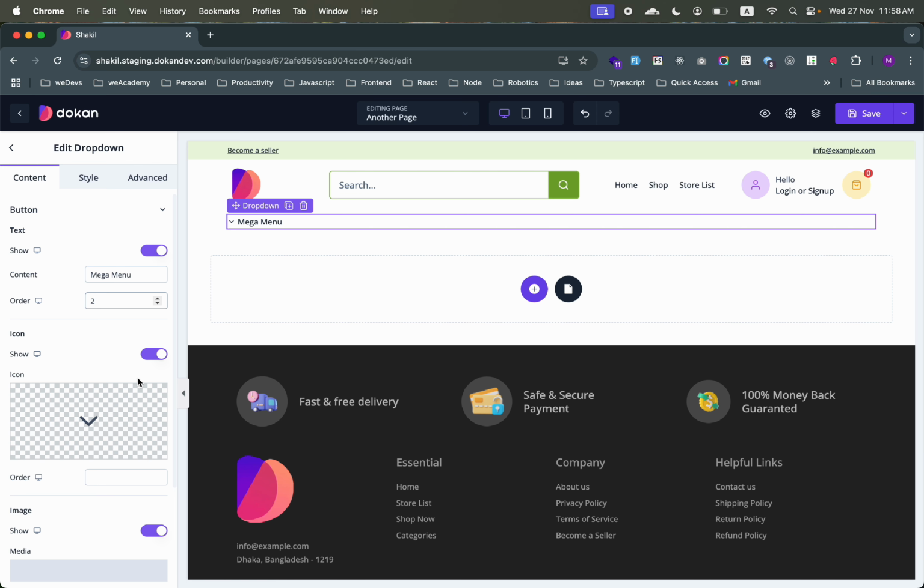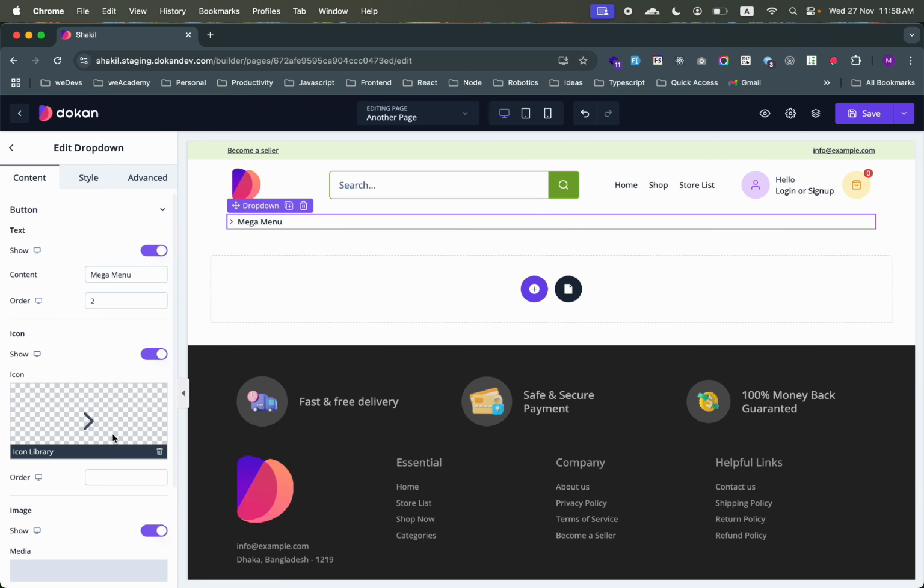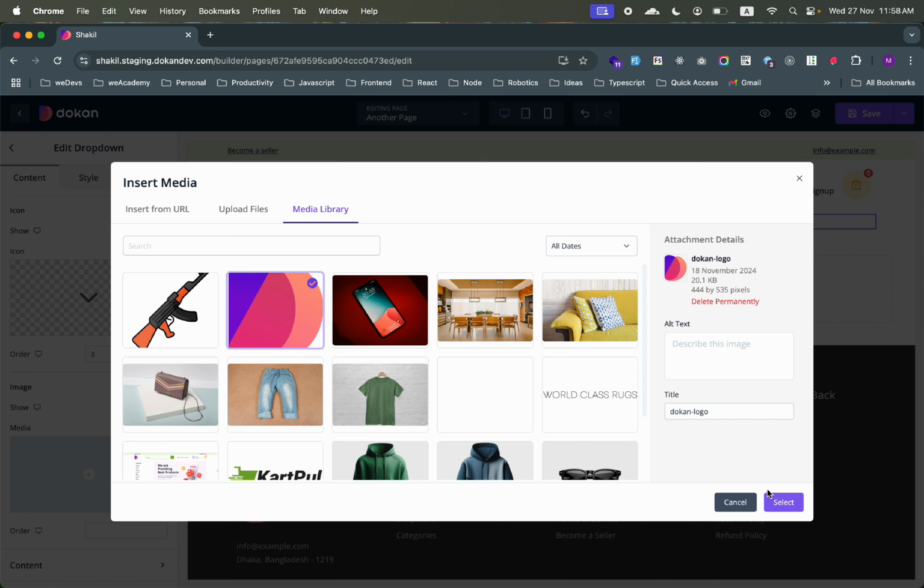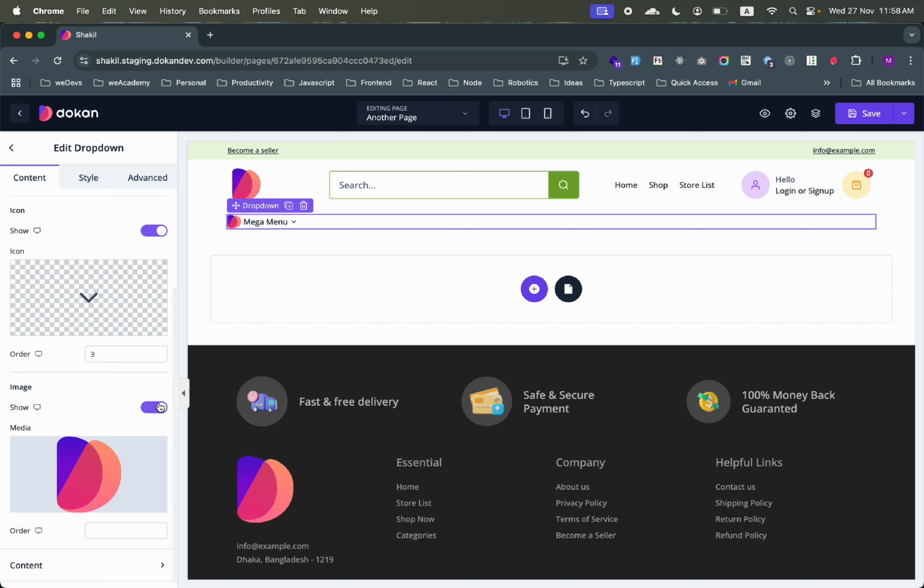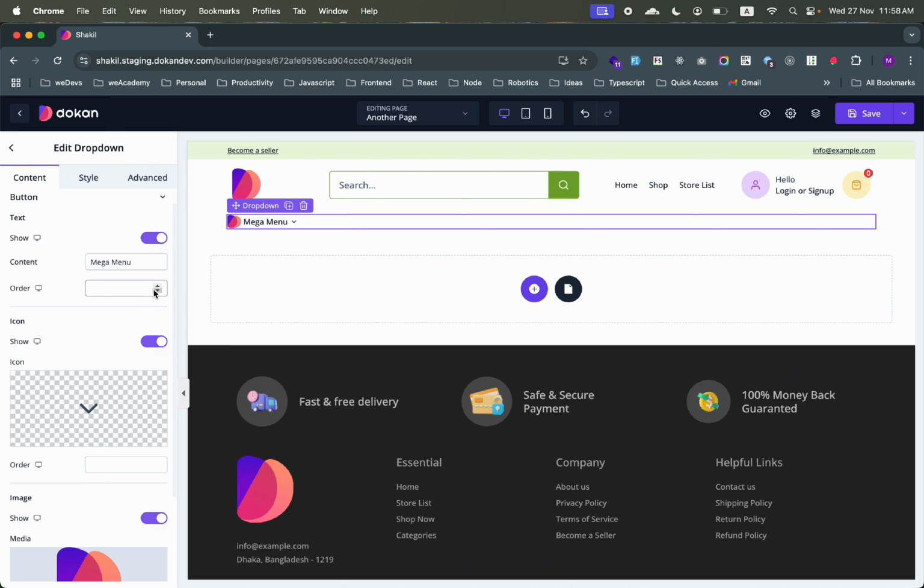In the icon section, we can change the icon. We can toggle the icon. Also, you can change the order of the icon. We can also add an image to the drop down. You can toggle the image, and also you can change the order of the image. Let's reset the order.